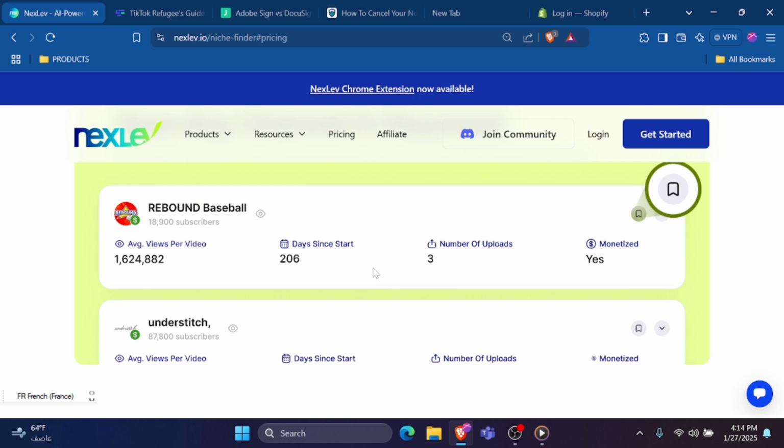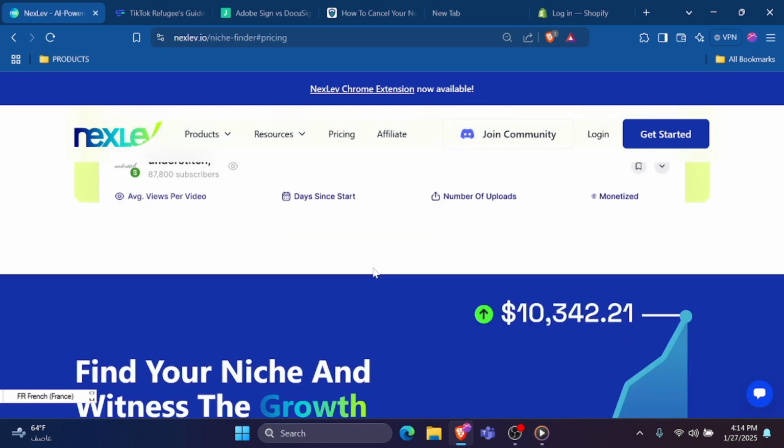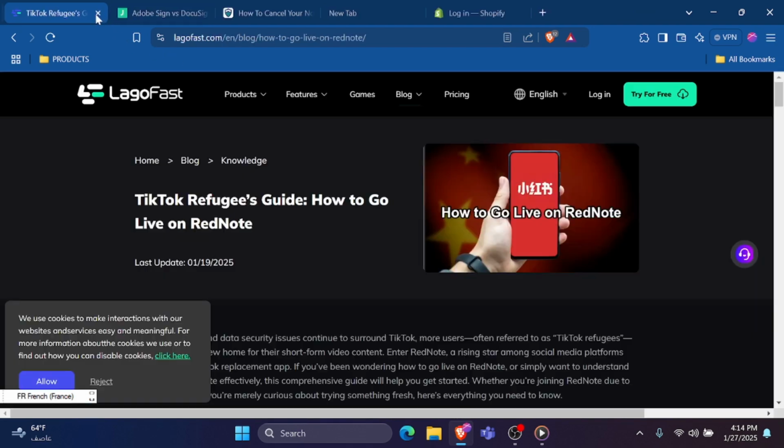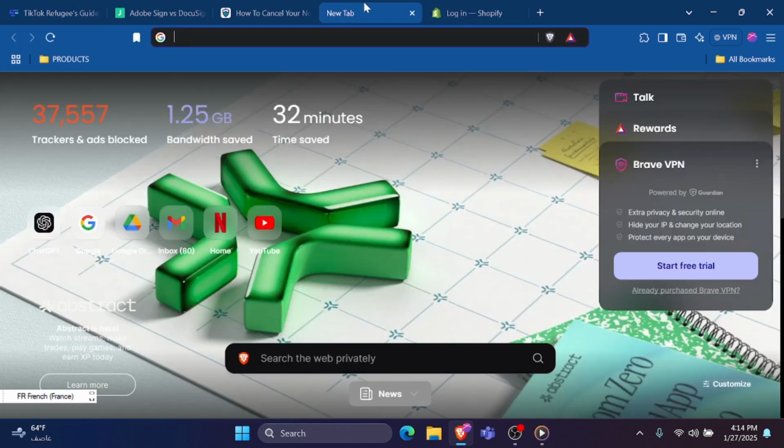Before you go live, check your camera and microphone settings. Ensure the quality is set to your preference. Once everything is ready, tap the Go Live button and you'll be streaming in real time to your audience.